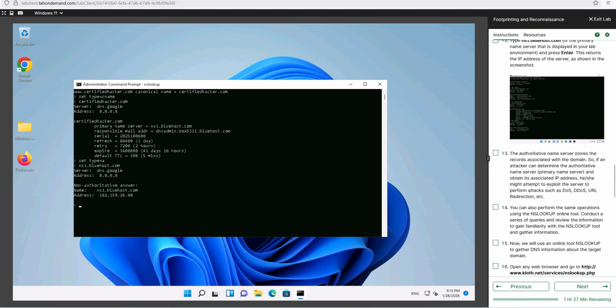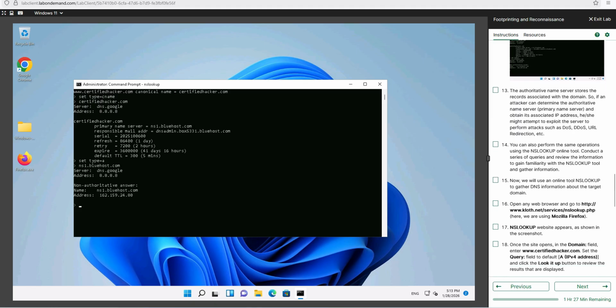So I tell you, the authoritative name server stores the records associated with the domain. So if an attacker can determine the authoritative name server and its associated IP address, they can attempt to exploit the server to perform attacks such as DoS, DDoS, URL redirection. You can also have DNS injection, stuff like that. And it says you can perform the same type of operations using an NSLookup online tool, conduct a series of queries and review the information to gain familiarity with the NSLookup tool and gather information. So now it has you use an online lookup tool to gather information about this particular place.